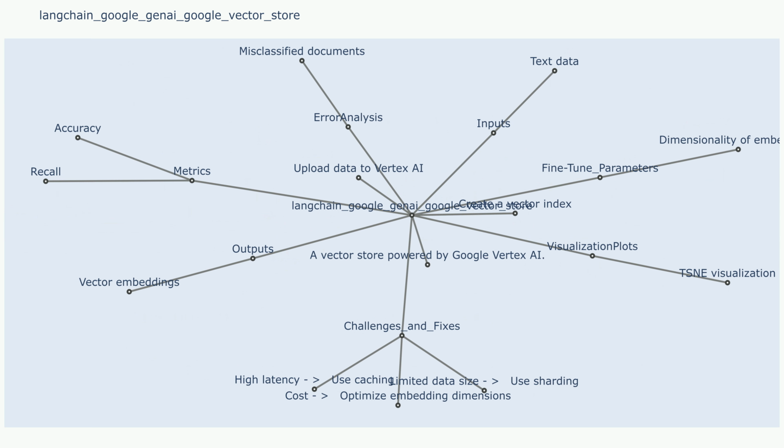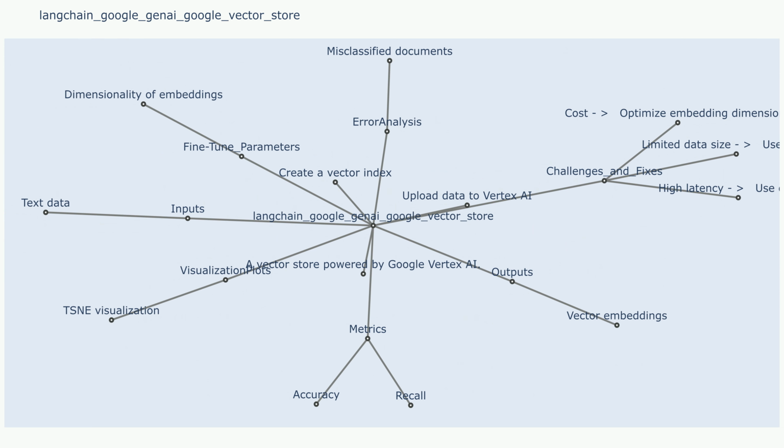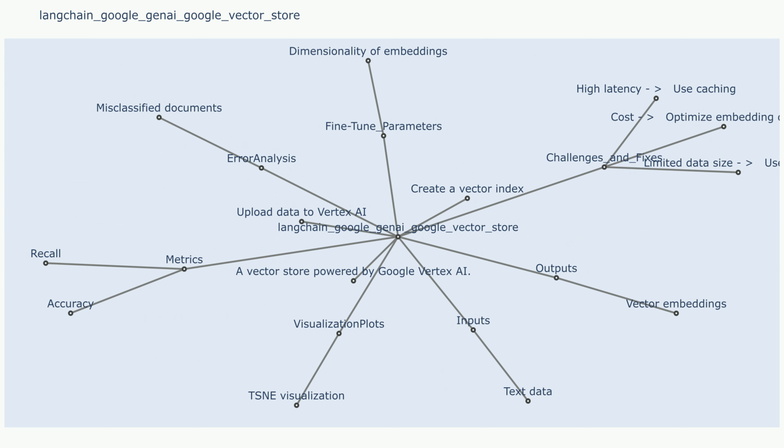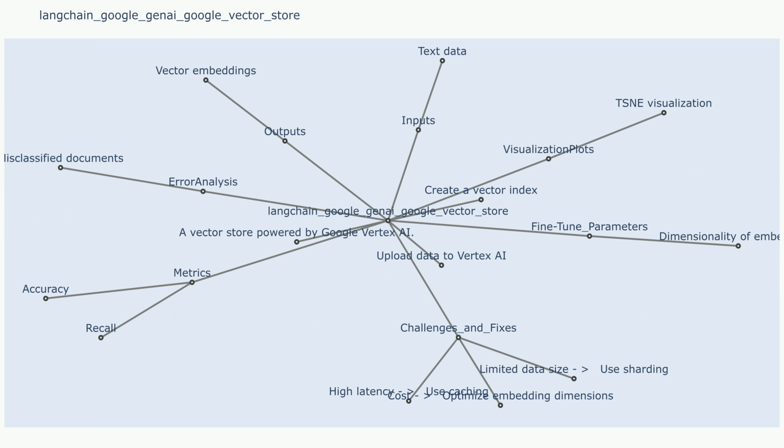Outputs. Output 1: embedded vectors. The component generates vector representations of your input text data using the specified embedding model. These vectors are numerical representations of the semantic meaning of your data. Output 2: vector store. These vectors are then stored in a scalable and efficient vector store managed by Google Vertex AI.